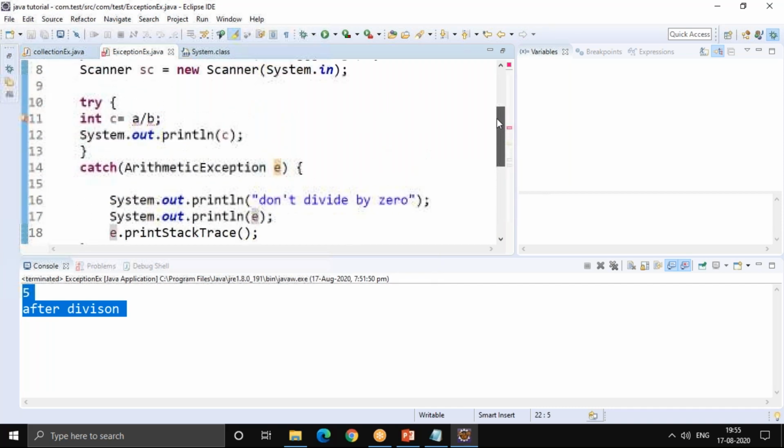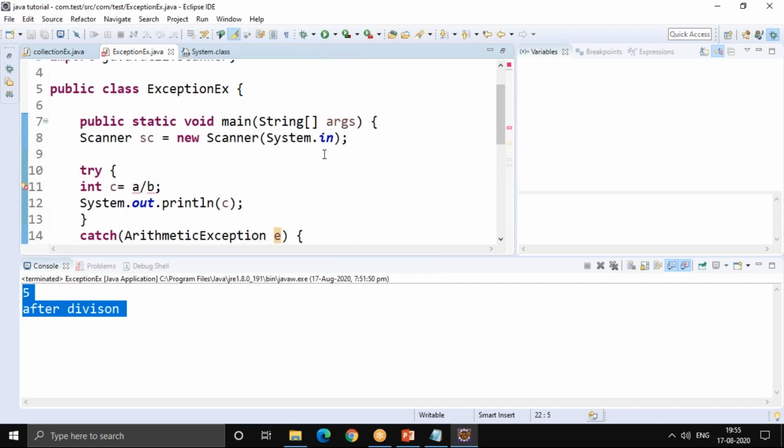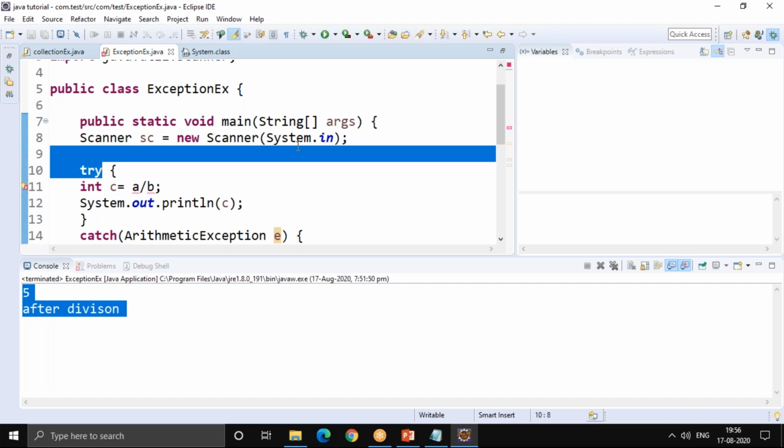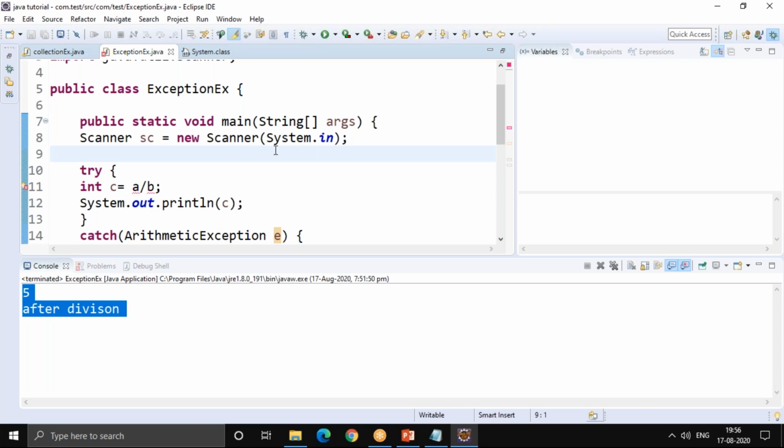And the scanner is basically for when you want to input something into the system, right? We generally hard coded the A and B values, so instead of that, I'll enter them from the keyboard. I'll ask the user to enter the values. So I've used a scanner class, and I'll pass System.in to the constructor because I just want to input from the keyboard, right?